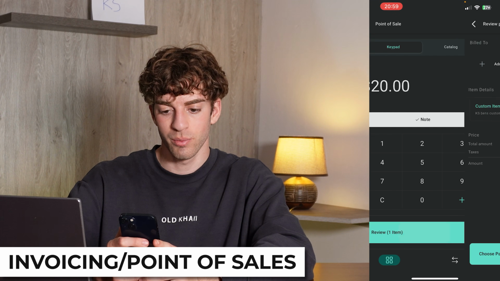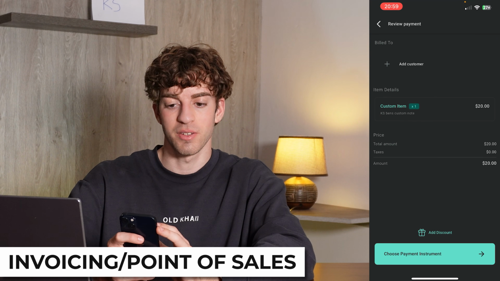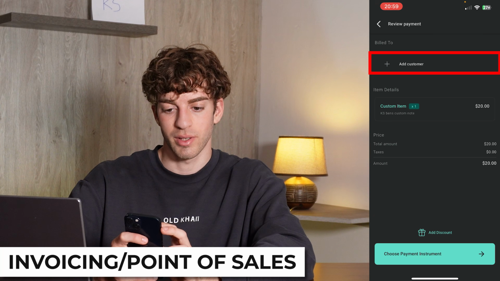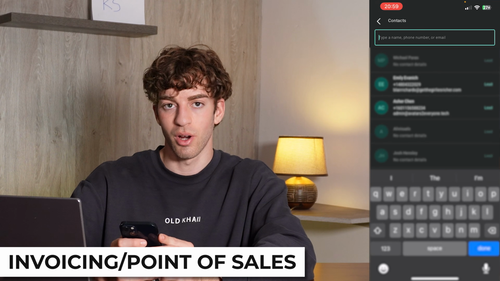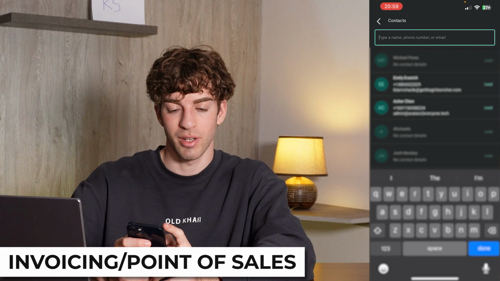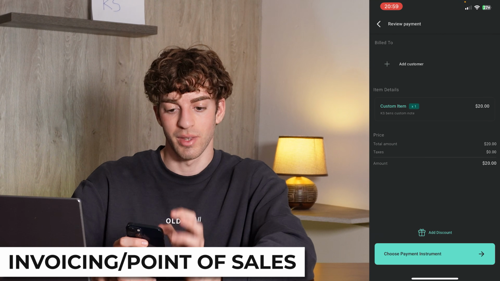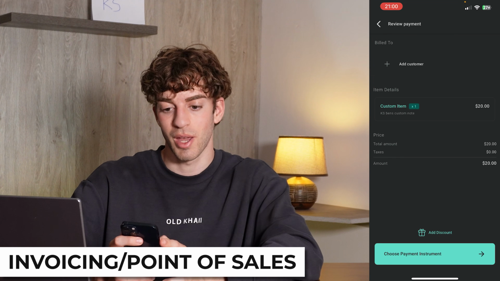If I click on review, I have an option to bill this payment to a specific customer. So if I click on add customer, you can just scroll through your list, add your contact. But if you don't have a contact saved for this person, just type in the number and it'll give you the option to save, and then it will automatically attach to this payment or invoice.